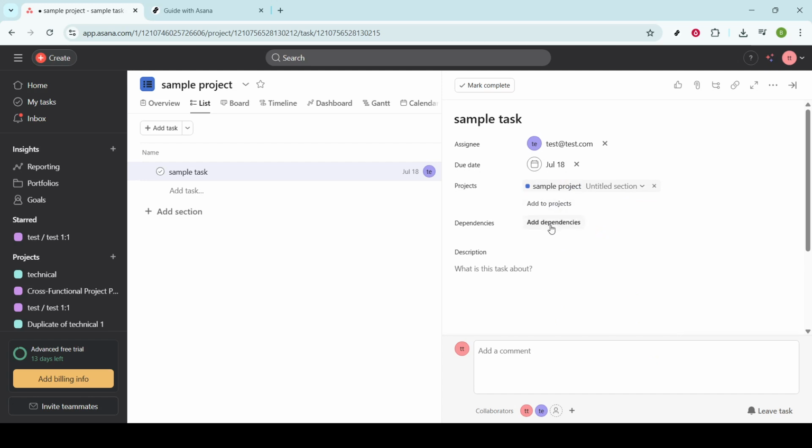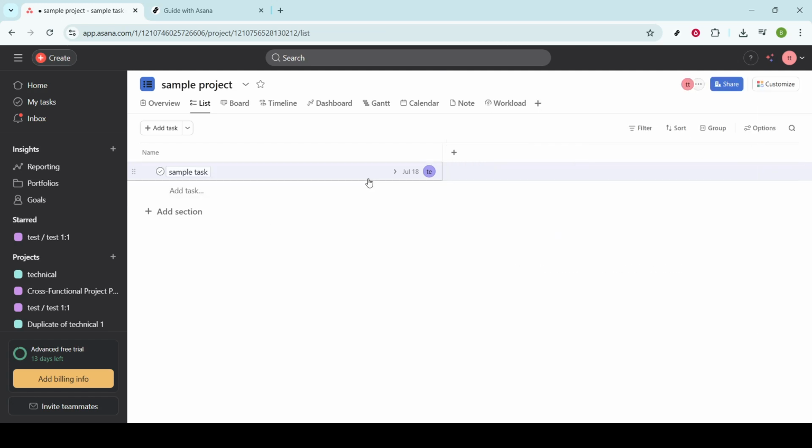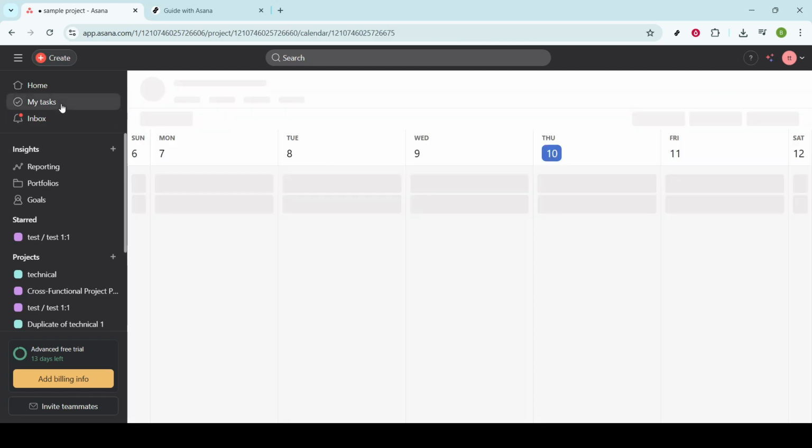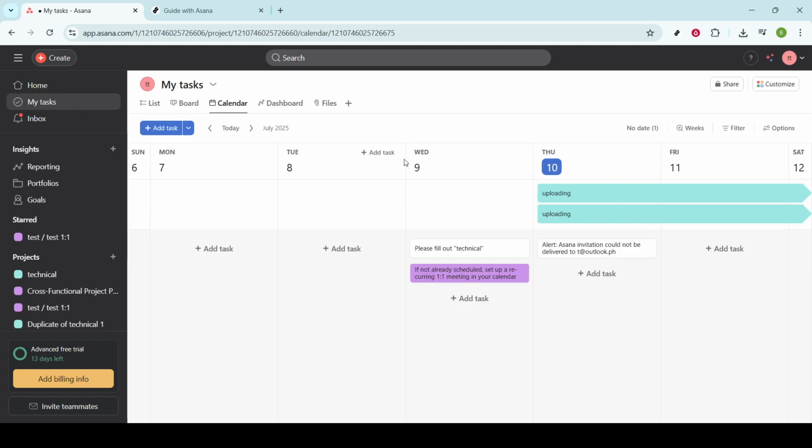While working on your projects, explore the My Tasks section. This area offers a comprehensive view of all the tasks assigned to you across various projects, making it incredibly useful for personal task management. Spend some time familiarizing yourself with the Asana interface and its numerous features. These tools are designed to streamline your project management processes and make your workflow more efficient.